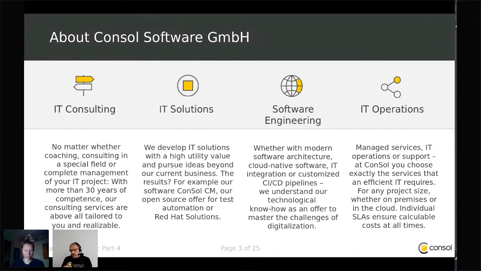And we also have one department which does the operations part, so not only do we do development, we do operations as well. We have our own product, the ConSol CM for handling tickets. And I'm in the IT consulting part. So if you have any question, if you want to deploy something on OpenShift, just give me a shout.